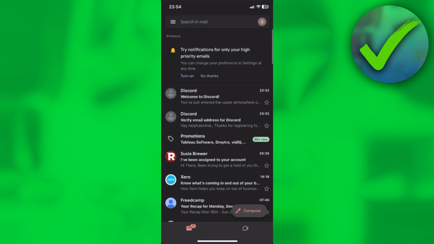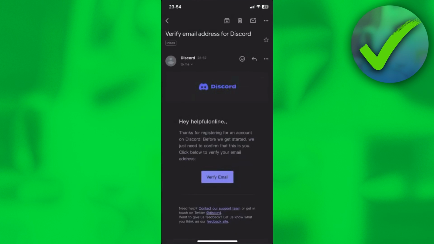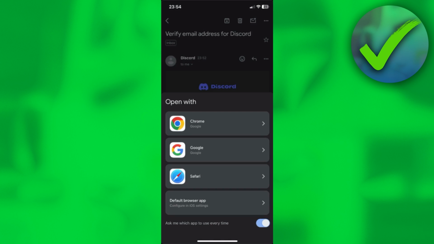There you go. After opening up your Gmail application right here, there will be an email that says verify your email address for Discord. So just click on this. And then from here, just simply click on verify email. Then choose the application you want to use to open it and verify your email. For me, I'll just choose Safari.